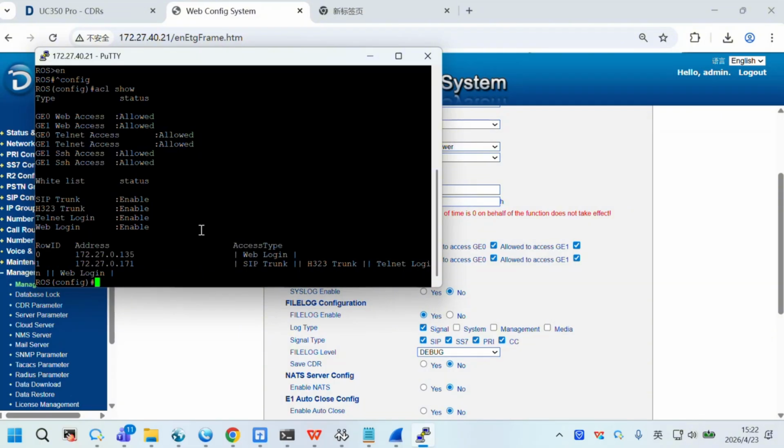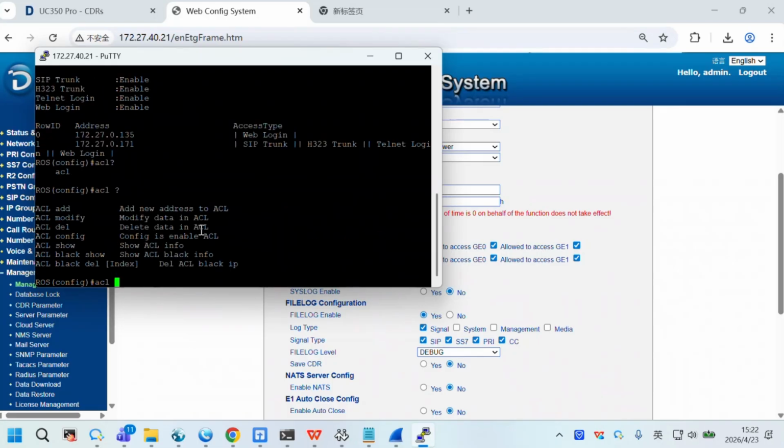And there are three commands for this ACL. Mostly we just use add, modify, and also delete. It means add a new address to the ACL, modify data in the ACL, and delete data in the ACL.